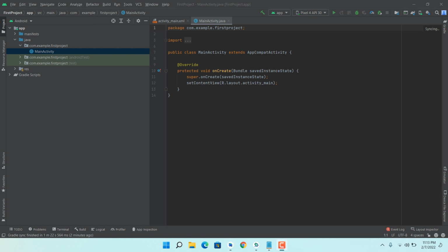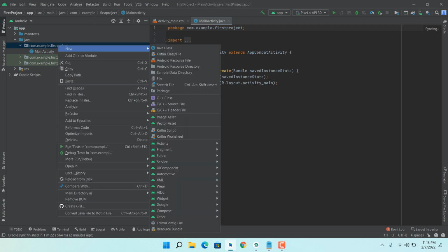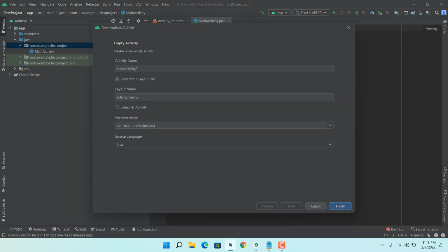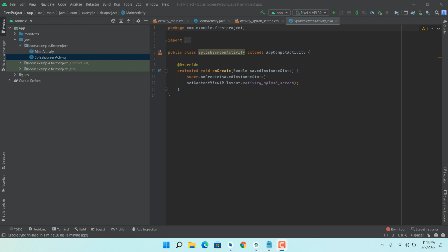Now I'm going to create a new activity. Right click on package, new activity, empty activity, splash screen activity. Let's design the splash screen XML file now.